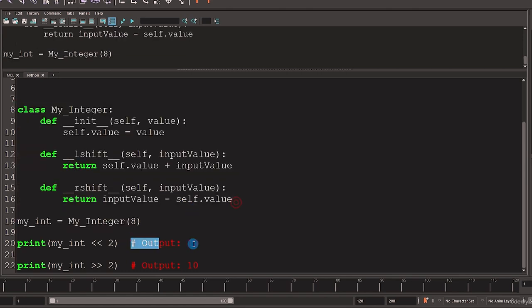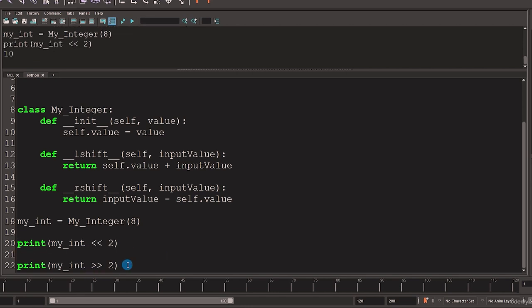So this will give us different outputs. For now, the left shift, okay, we'll get 10. But now for the right shift, we should get 6. Or minus, okay, we're giving a, so minus 2. So what are we getting here? Input value. Oh, of course, okay, my mistake.